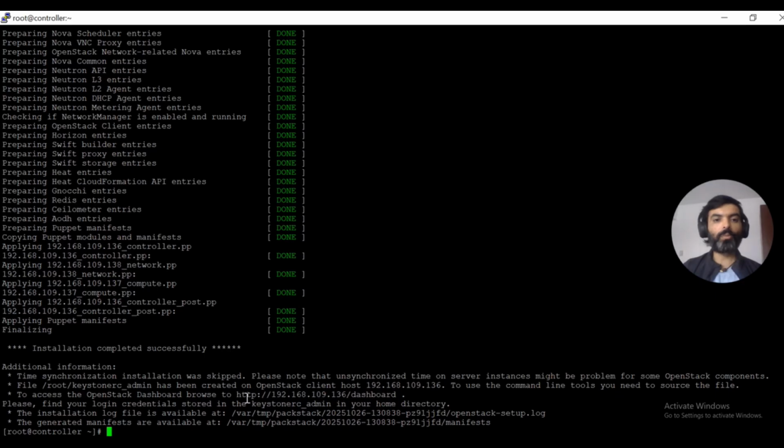But the point is what username and password I will be using. There are two ways you can get that information. You can find your login credentials using the Keystone RC admin file. This gets created once the setup is completed. This is the log directory. The other way to find the credentials is in your answer file, because we did not modify anything, so those details would still be present in the answer file.